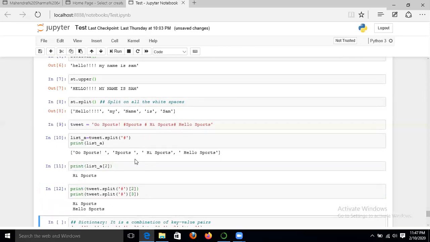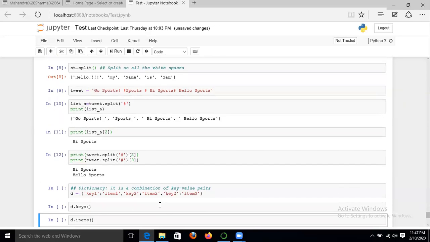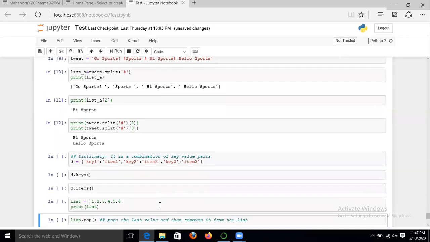The second element, 0, 1, 2, 3. High sports, high LO sports, high sport, LO sports. So it has printed. So that is how it works, how you split the element and how you access each element.